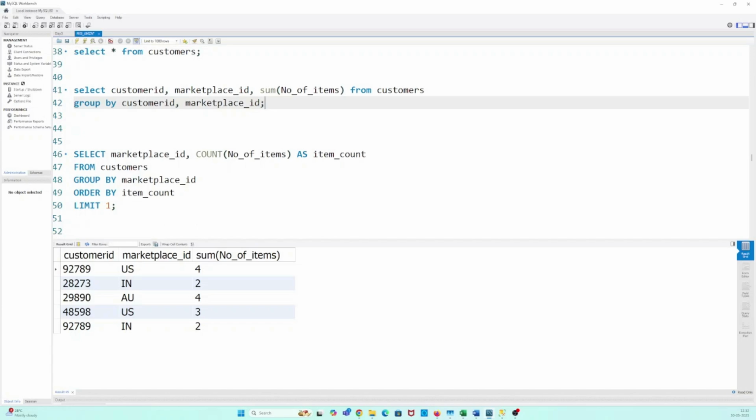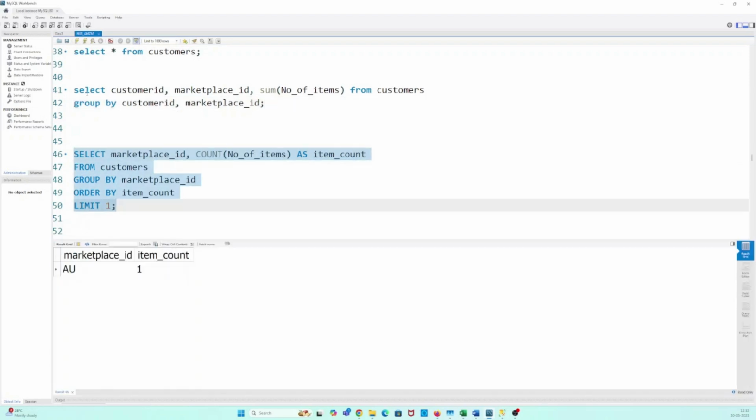This kind of question is super common in analyst interviews. Always think in terms of grouping when it's about totals, ordering when it's about minimum or maximum, and you will crush it. I will run it and show you the output. So our question was to find the minimum one. So what I am doing is I am fetching the marketplace ID and I am counting how many items are there.